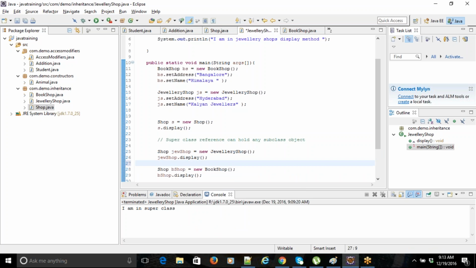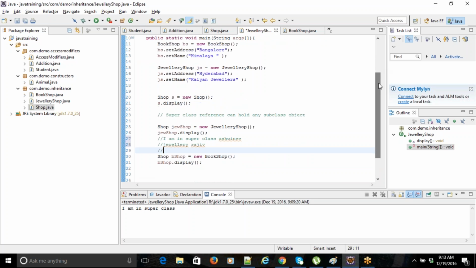Can you tell what will be the output here? I am in superclass. No, same output. I'm in jewelry shop and I'm in book shop maybe. Someone is saying another answer. I think it will display I'm in jewelry shop. This is Ashwini. What about others? I'm in jewelry shop maybe, says Rajiv. Yeah, I'm in superclass, says Sandeep. Okay, and anyone?